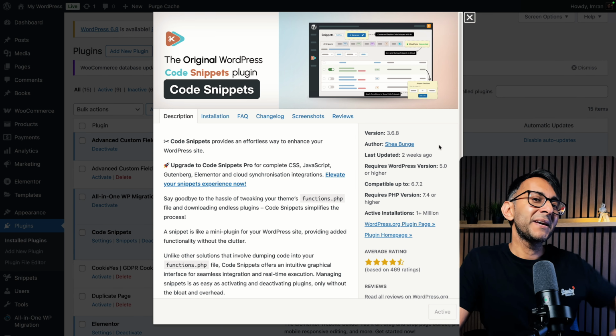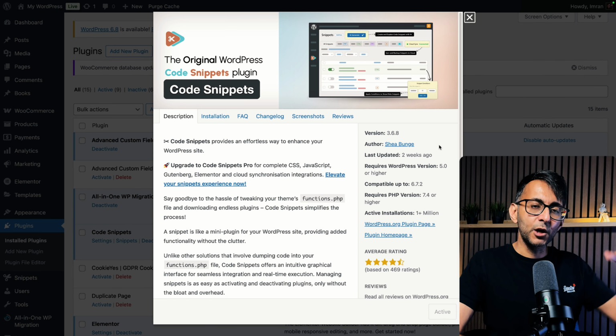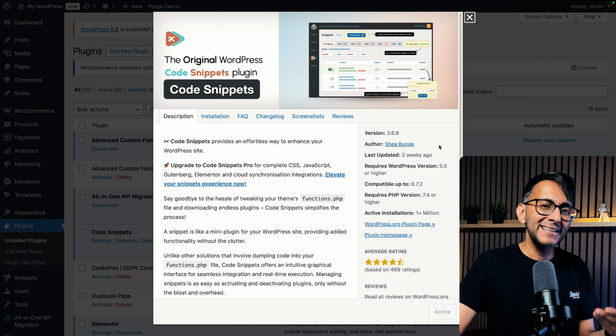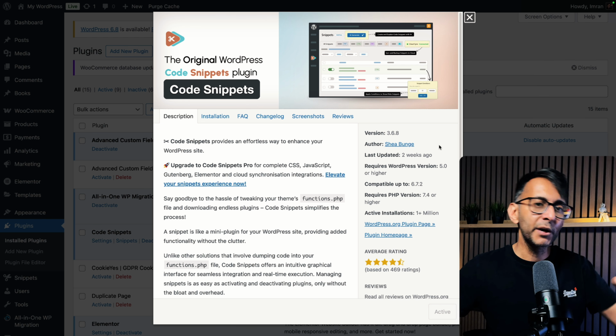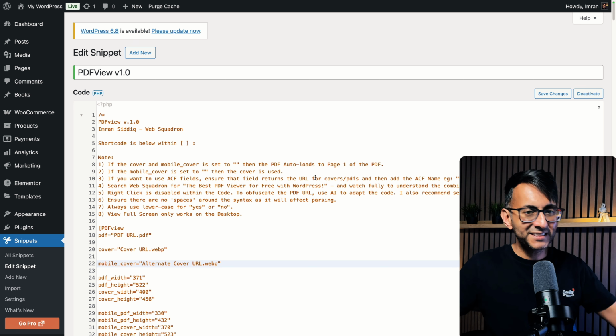First thing you want to do is go and get the code snippets plugin that you can get for free from the WordPress repository. Go and install and activate that. Then go and click the link in the video description. Go and copy that code. And then go into snippets, click add new, give it a title, paste the code in.